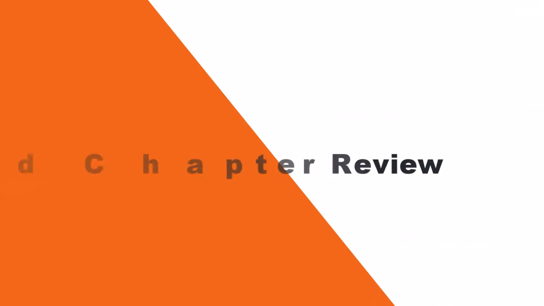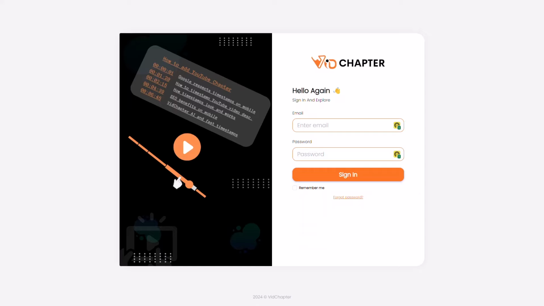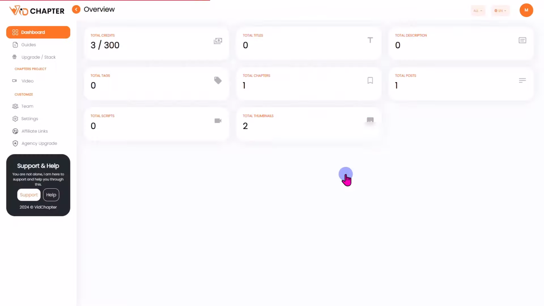Now, let's take a look at the inside of the software so you can see exactly what VidChapter can do. All right, now let's go ahead and take a look inside of VidChapter. That way you can see the product for yourself and see how the product operates and works. All right, so first you're going to just log in. You're going to put in your password and all your information, and this is your initial screen. When you initially log into VidChapter, this is what you're going to see.